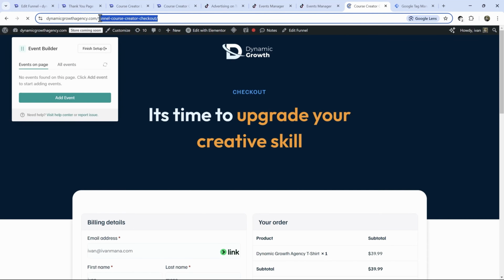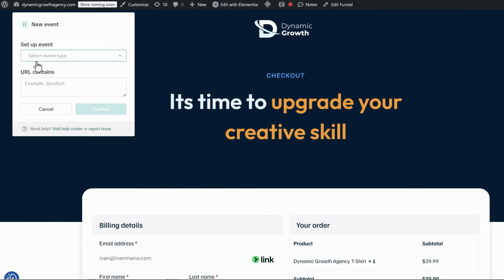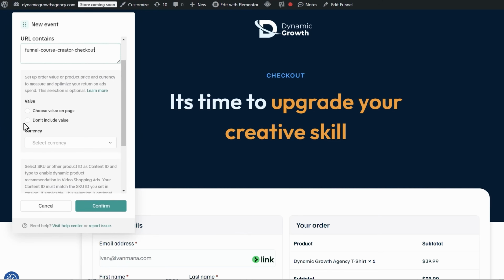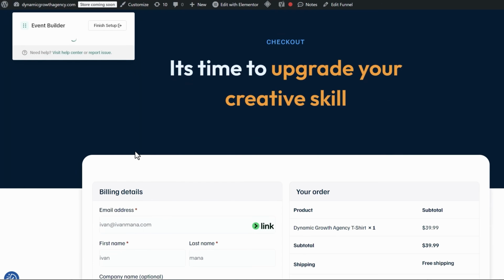So we're going to grab this URL here, and we're going to add another event for URL visits again. Click next. This one's going to be not complete payment. It's going to be the initiate checkout right here. We're going to enter that URL as long as it contains this. We don't want to include a value again. Nothing's happening here. There's no sale. But then for the purchase page, we will.